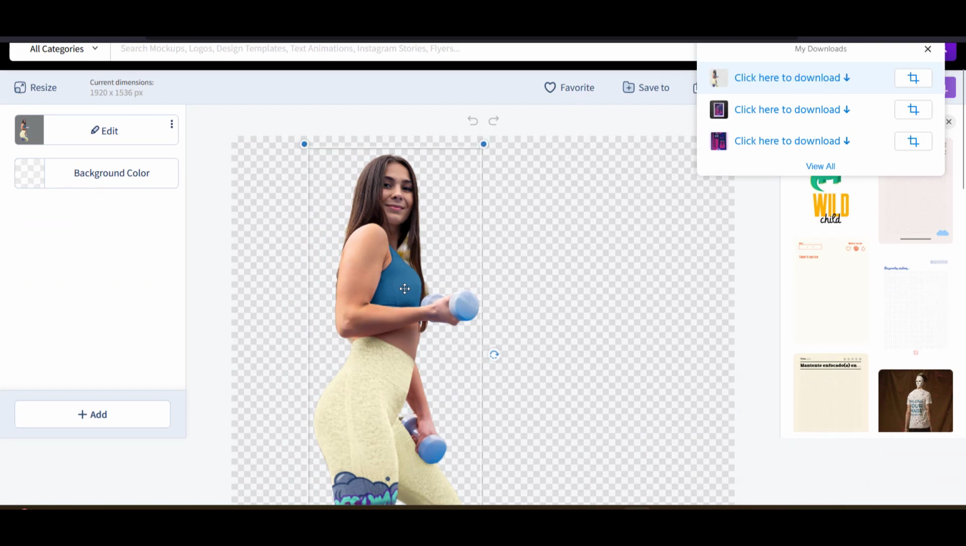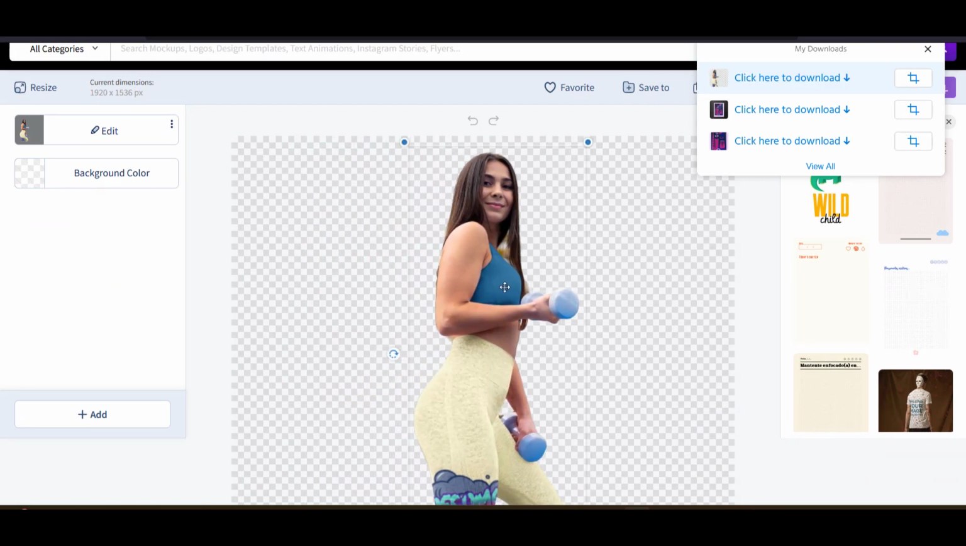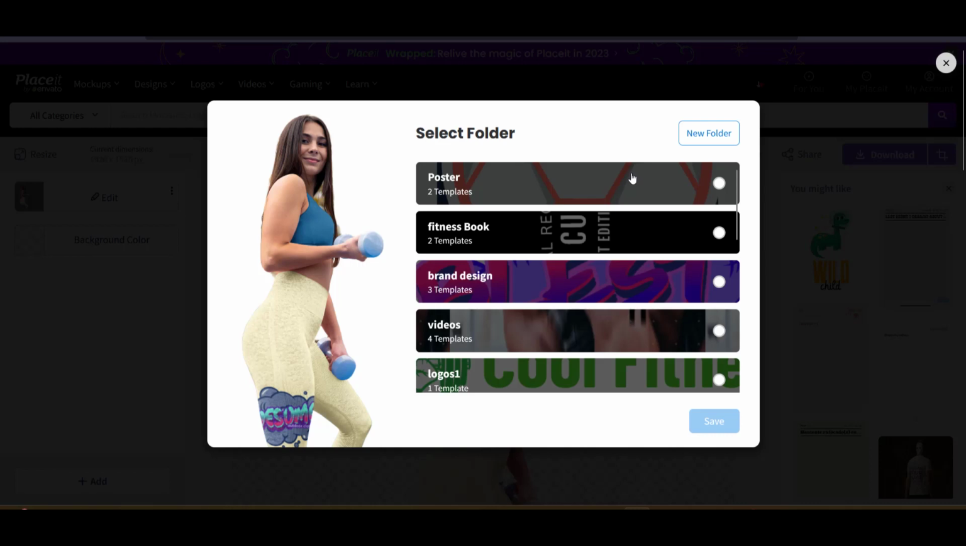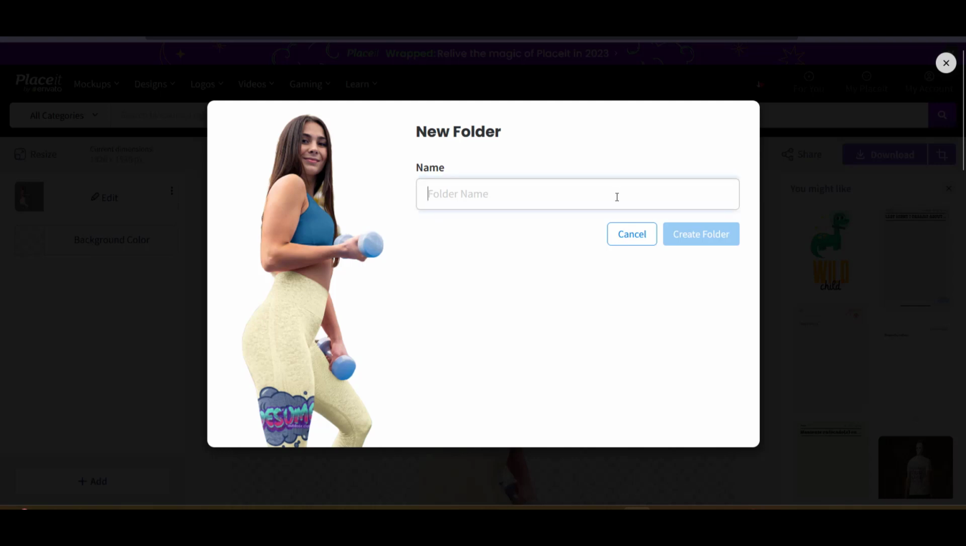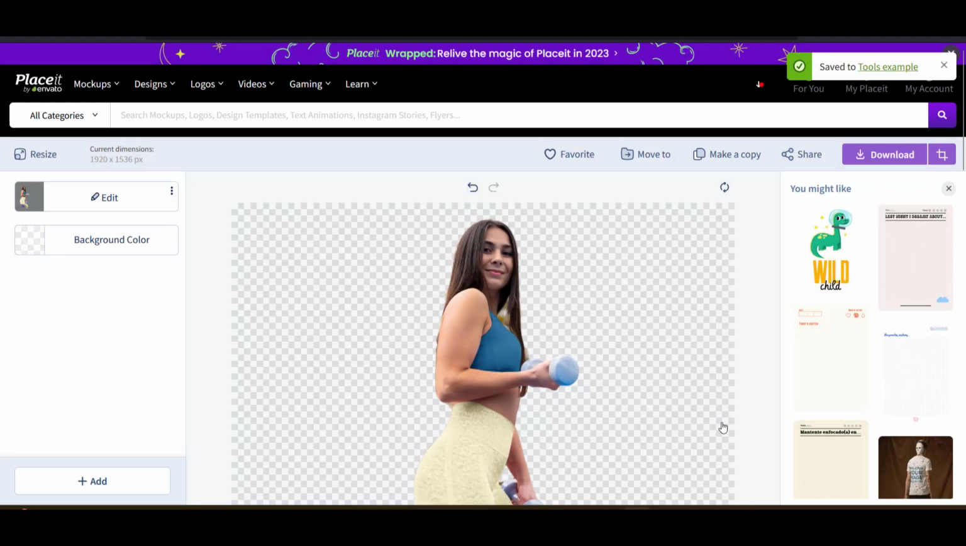We can also move it or resize it. In my case, I'm just going to move it to the center. Let's save it. And I'm going to save it to Tools. Make a folder called Tools. So new folder, Tools, Tools Example, then create folder, then save. So now that's saved, we're going to move on to the next tool.